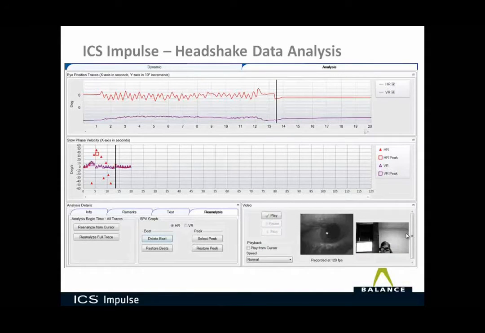And then at the end, you will have the data analysis. You're going to see when you're shaking the head, the eye is also going to be moving from side to side, so you will have these spikes here from the eye movement. This is the horizontal eye position trace. And then once the head shaking stops, you're measuring the nystagmus.